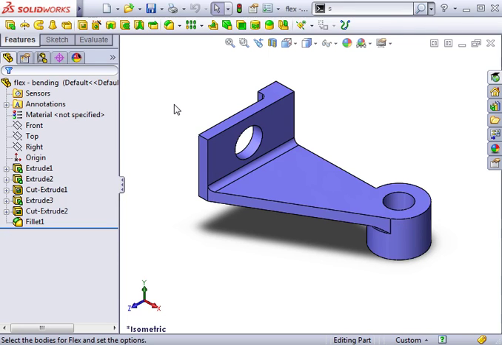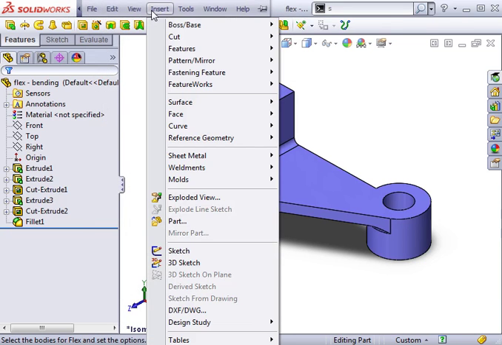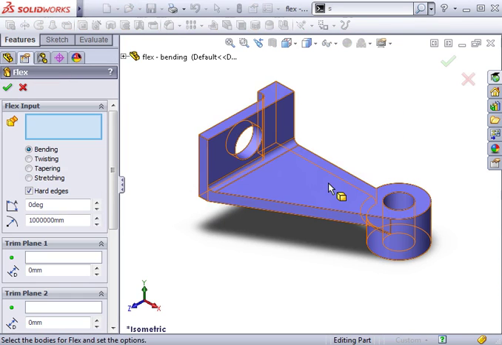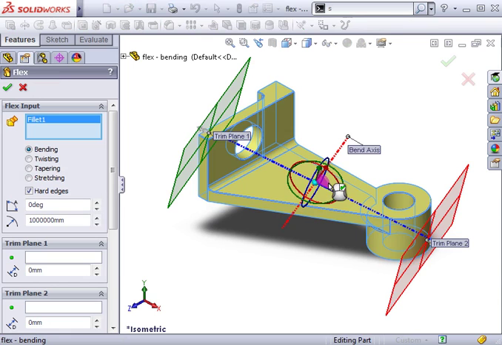In this lesson, we'll take a look at how to use the Flex feature to bend this part. I'll begin by activating the Flex feature from the Insert Features drop-down menu. I'll select the solid body I wish to apply the Flex feature to and make sure the bending option is selected. When the Flex feature is launched, the triad will be aligned to the principal axes of the solid body and positioned at its centroid.